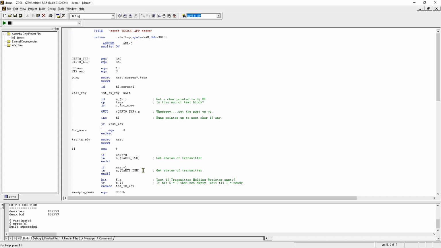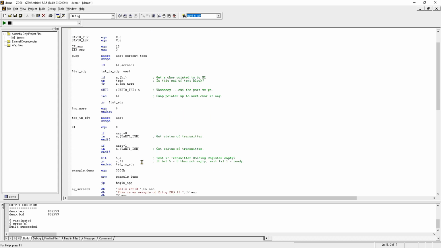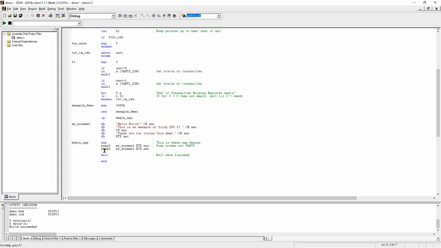I need to check myself real quick, but I think we might have something that'll run here. Except now we come down here and we say pump. Well, we're not going to tell it which UART anymore. By having a pump 0 and pump 1, we're going to say pump to UART 0. And I'll tell you what, we're going to pump to UART 1 also.